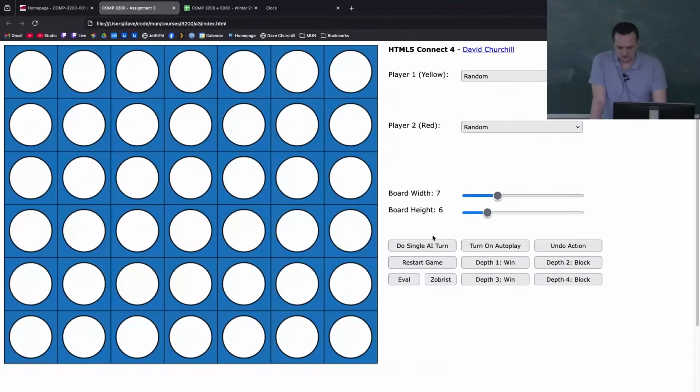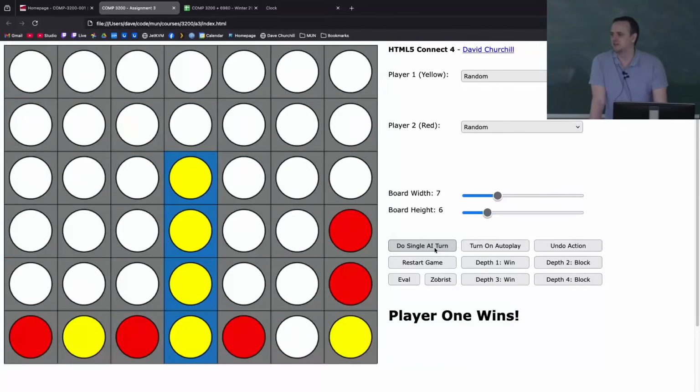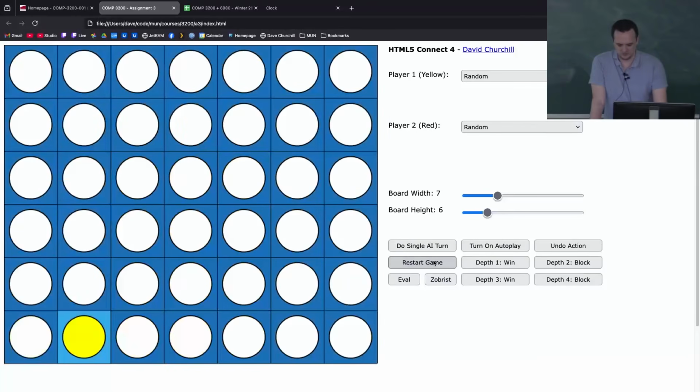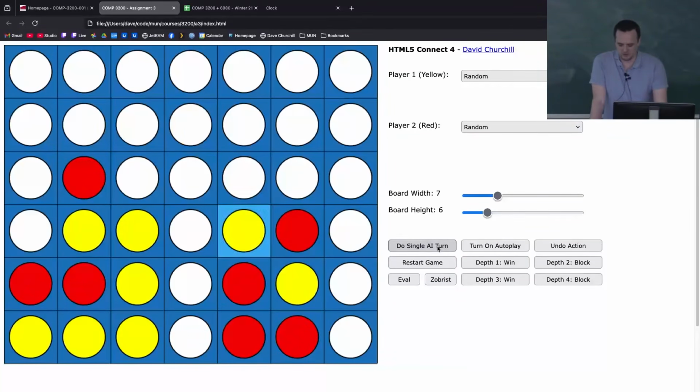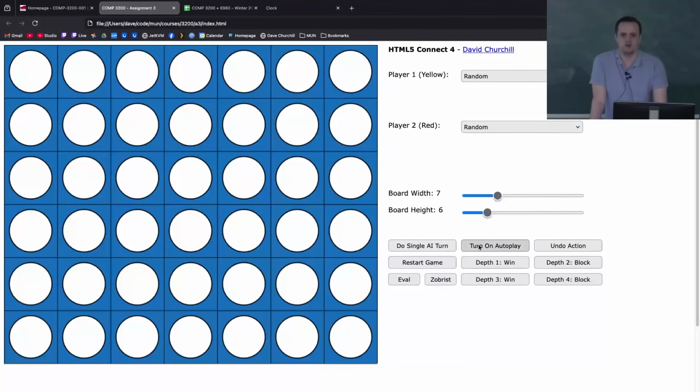So if I do single AI turn, whichever turn it is, it will take the player object and do that action, whatever its logic is. If it's random, this is just random, like literally just doing random moves, okay? And okay, so I wasn't watching, it completed a game. Now, let's say, for example, I wanted to run a bunch of random games for some reason. Well, what I could do is turn on autoplay.